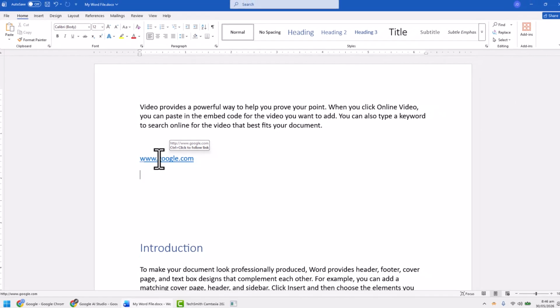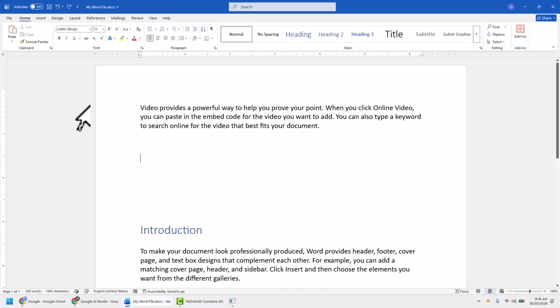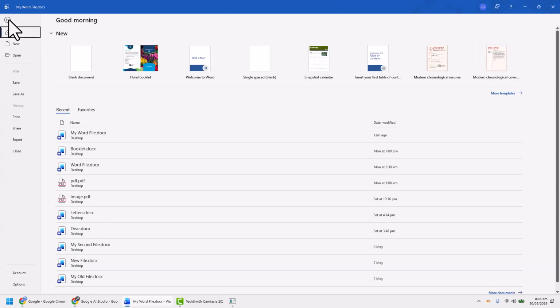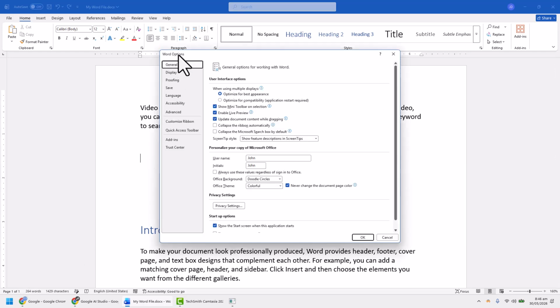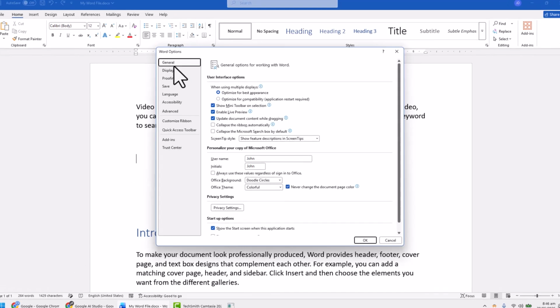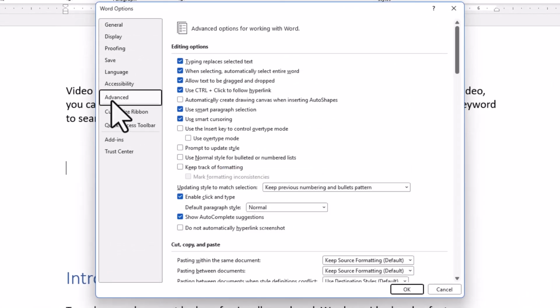Once Word is open, go to the top left corner and click on the File tab. Next, look at the menu on the left side and click on Options. This opens the Word Options window. In the Word Options window, click on Advanced from the list on the left.